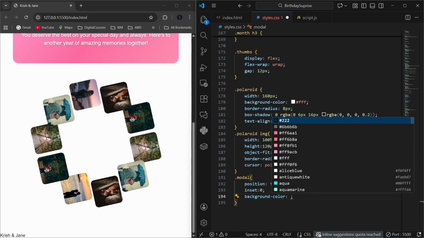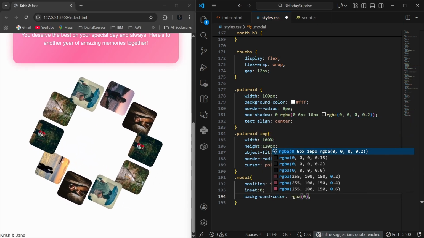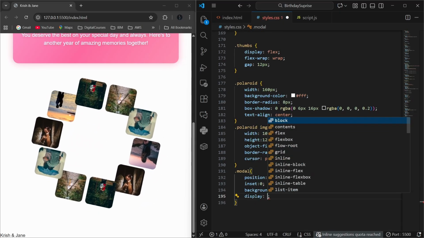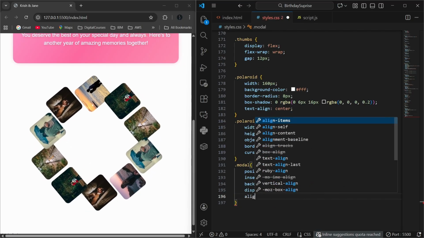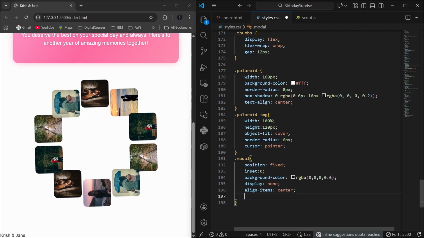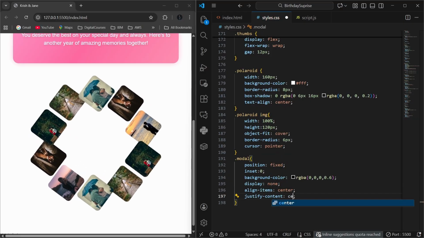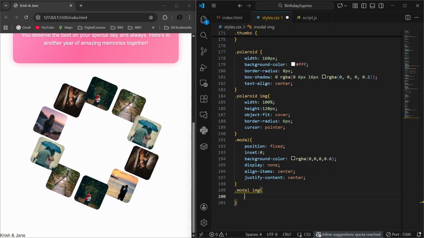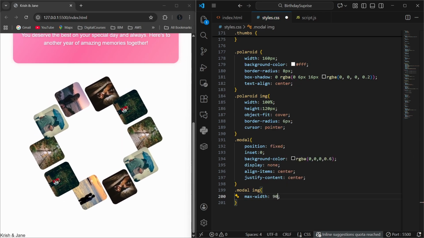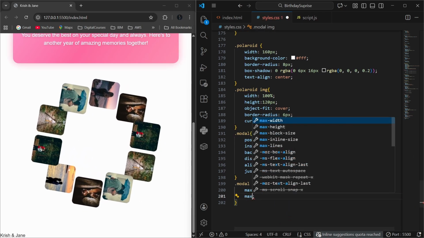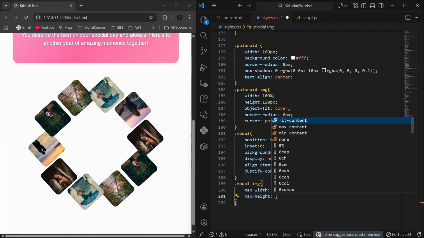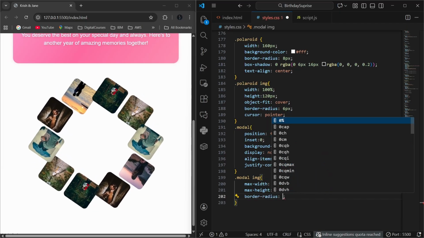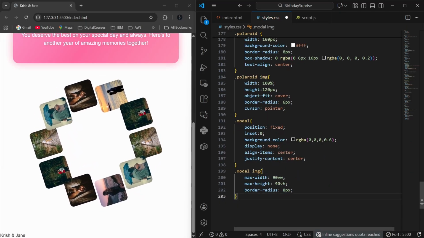For the modal, background will be rgba 0,0,0,0.6. Align items center, justify content again center. Height will be 90 viewport height. So border radius, I'm going to put 8 pixels as the border radius.